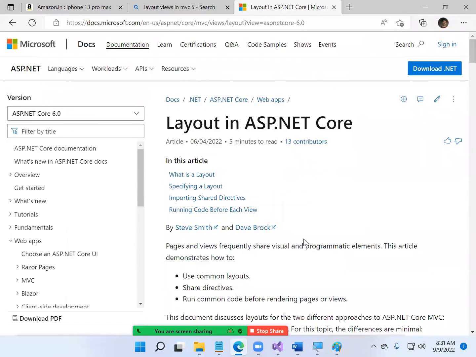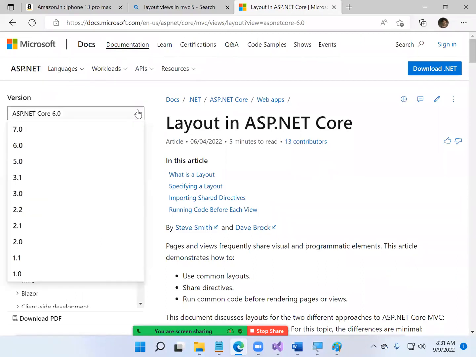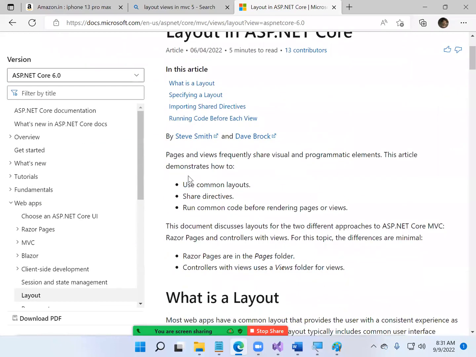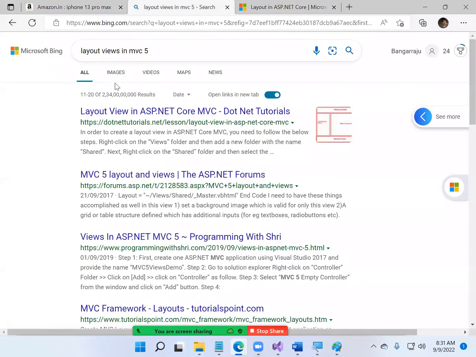Layout views in ASP.NET Core. Actually it is coming with ASP.NET Core. Whatever it is, we are just trying to understand the concept. So did you understand me?